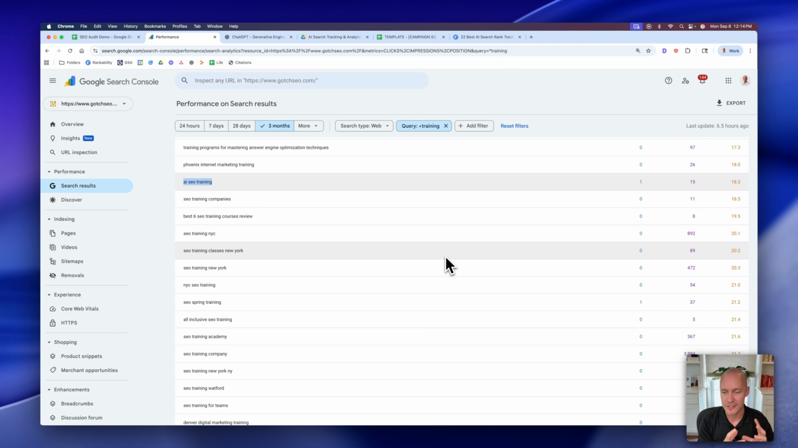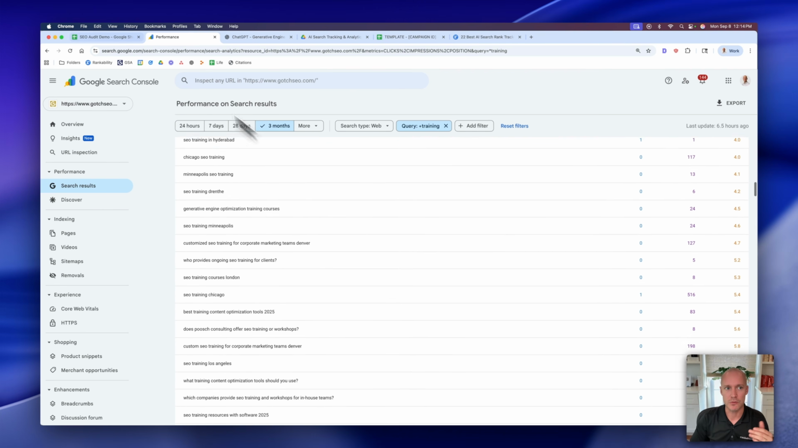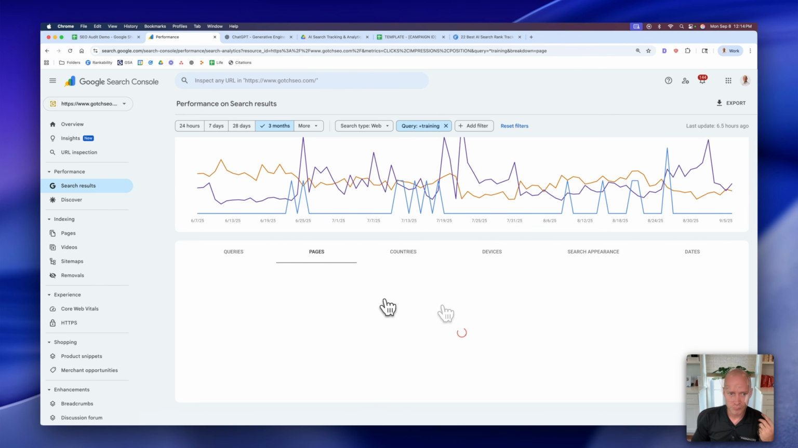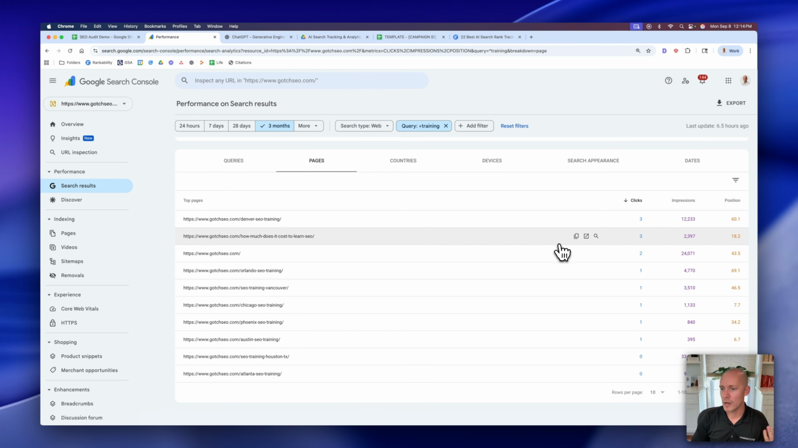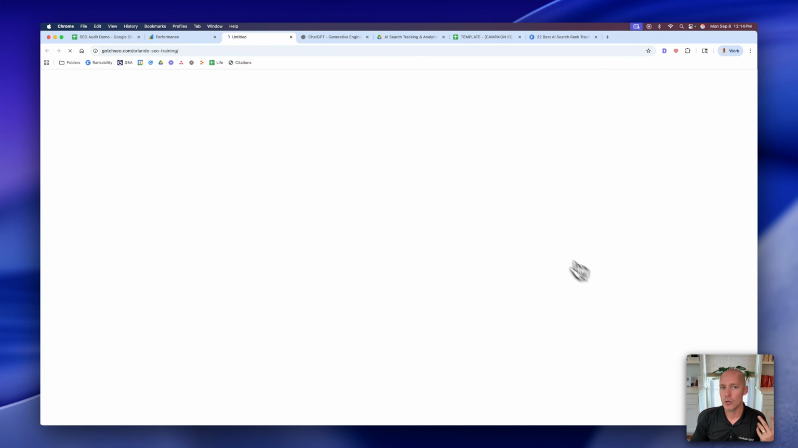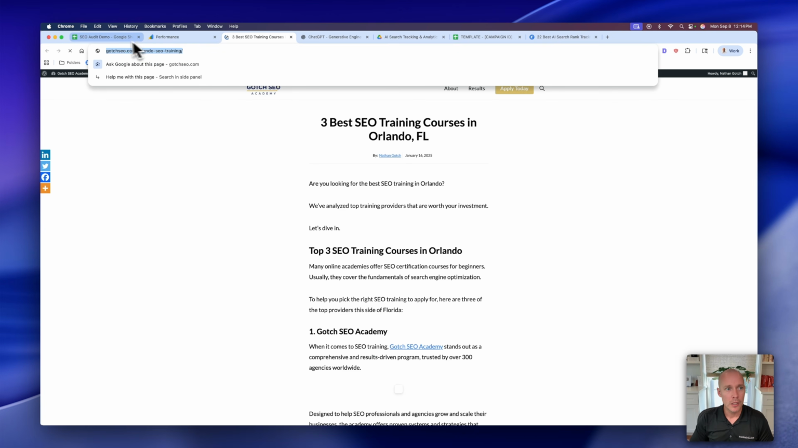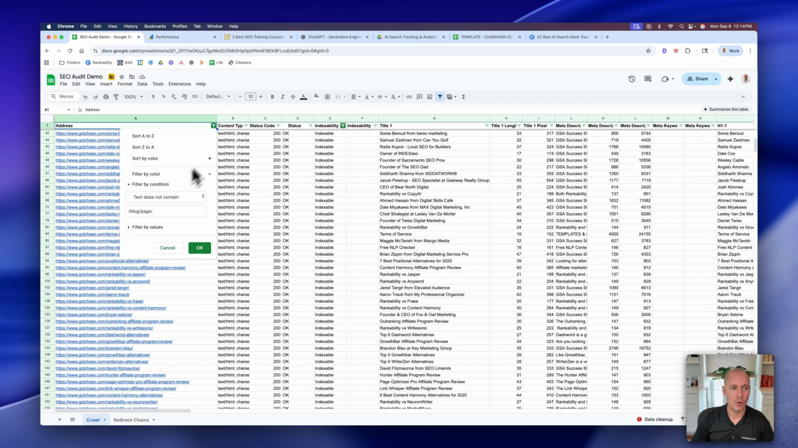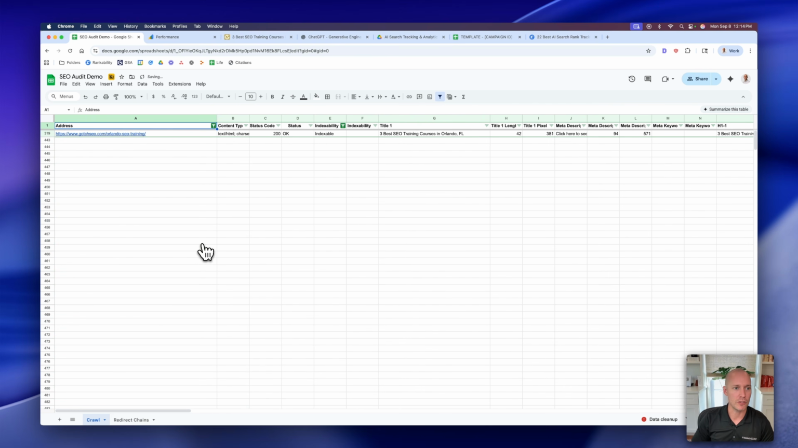Usually some re-optimization with Rankability. That's the first move, making sure the content's obviously high quality and then going through and looking for internal linking opportunities, right? Because what you can do is take one of these pages, for example, one of these that's not doing super well. So Orlando SEO training. We'll go ahead and grab this URL and then we can go back here into this section and we'll actually sort this to find it. Okay. So we're going to find that specific URL.